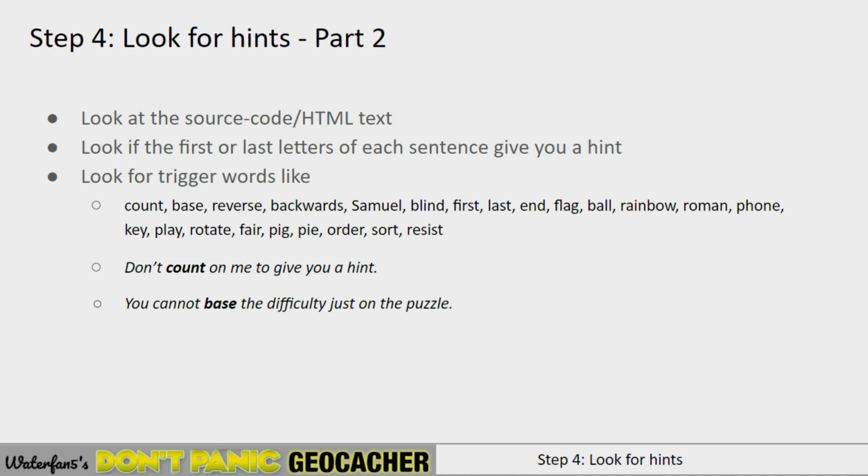So make sure to look at the source code, even if you think you know what to do. There might be something in there that's crucial to solving the puzzle. Another trick that is commonly used is that every sentence may actually give you a hint itself, for example, by using the first letters of each sentence or the last letters of each sentence. We've seen many times that there are slight hints like that given.